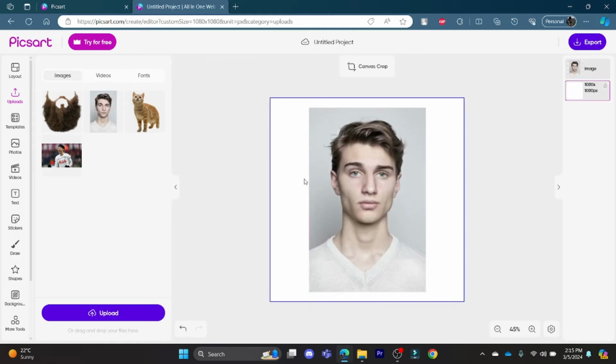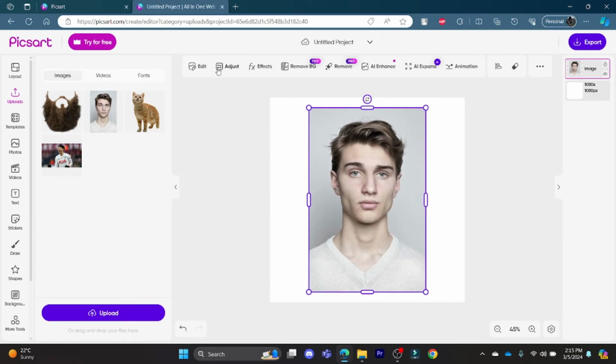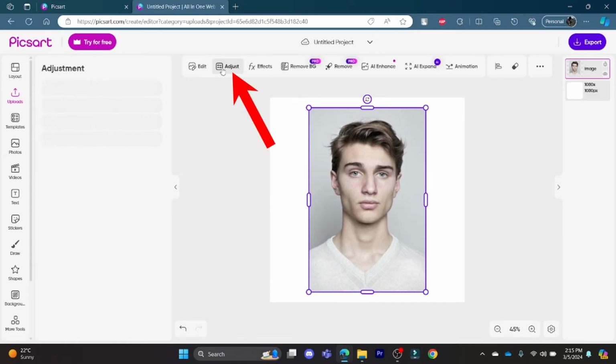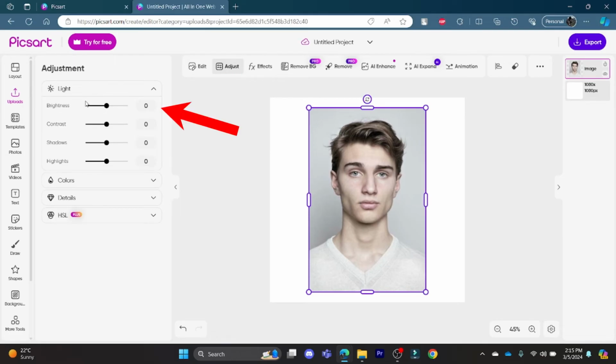Now I will tap on the image and I will go to adjust. You can see that you can manage the brightness from here. So if you turn it to -100, it will be dark. And if you brighten up the image, you can see that the image has been brightened up according to your settings. So you can even brighten up the image, increase and decrease the contrast, shadows and highlights.